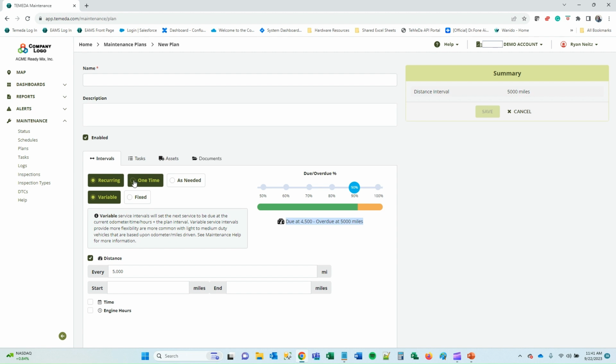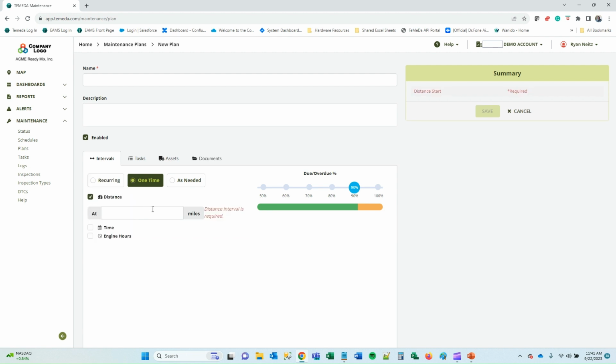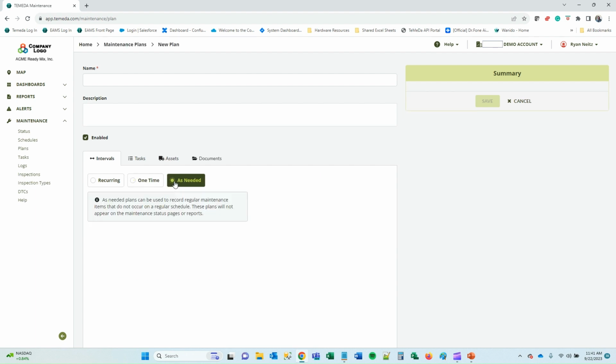Okay, and you can also come in here and set up one-time maintenance plans, and you'll just have to indicate when those are due. And then there are as needed plans, so not part of a regular preventative maintenance schedule.